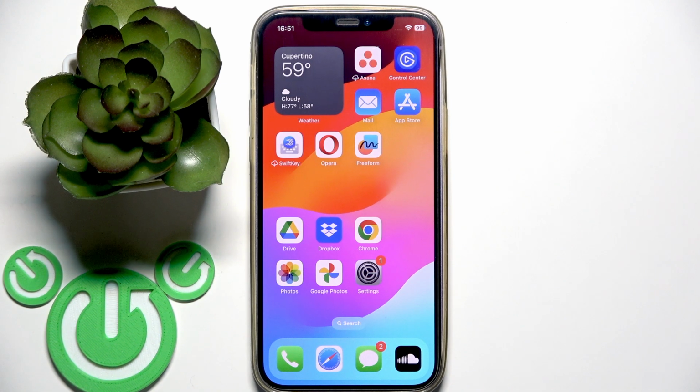Hello everybody and welcome. In this video I'm going to show you how to change Google Photos backup account.